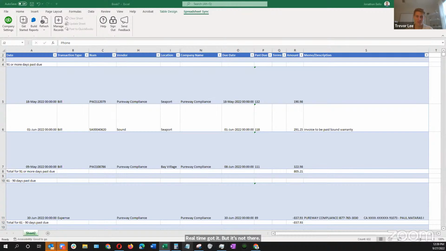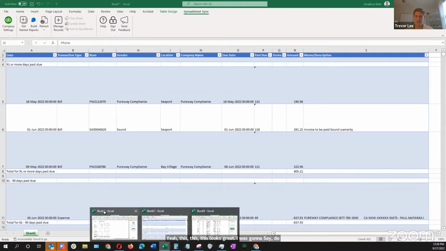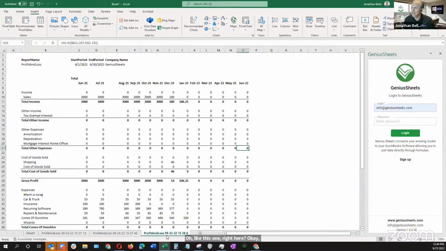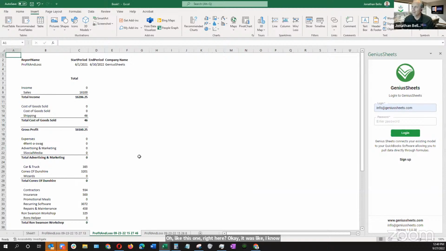I was going to say, do you want to jump over to showing the formulas? Like this one right here? Okay, wait one second. I know we had done a couple of these before. So I'm going to give Trevor control of my mouse because he can do this much, much faster than me. Do I need to relog in so we can refresh? Yep. Okay, so give me a second.